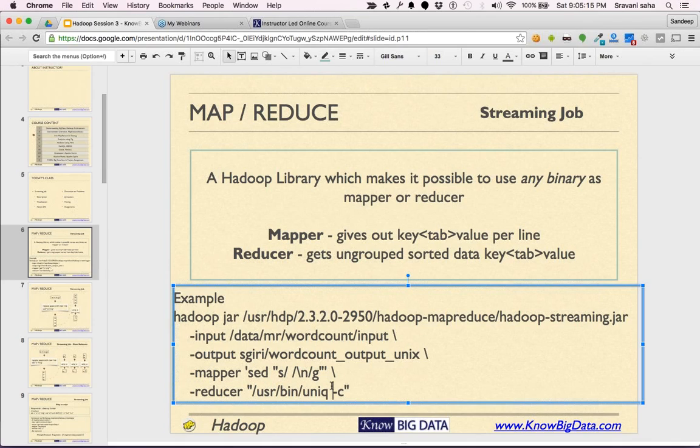This is being made possible by this Hadoop streaming.jar. Hadoop is basically running this Hadoop streaming on all the nodes, and this Hadoop streaming internally is executing your mapper and reducer on all the nodes on chunks of the file, and that's what is happening. Make sense to you now?